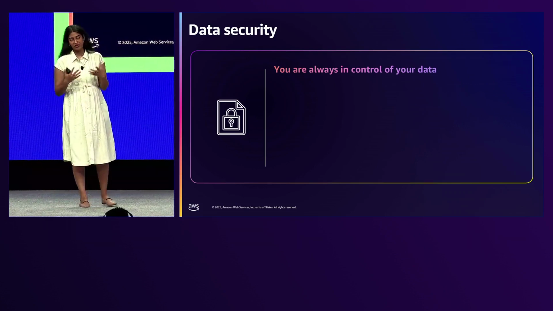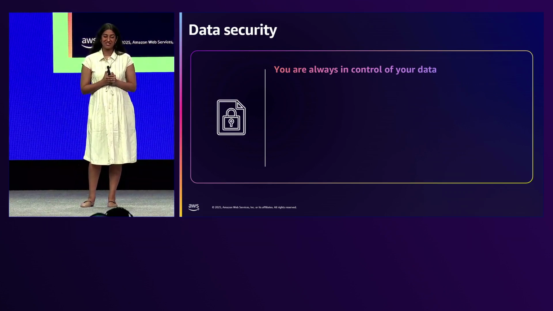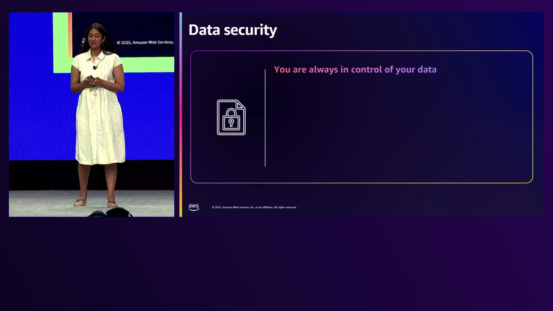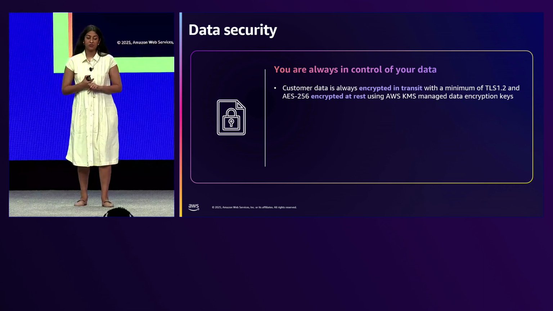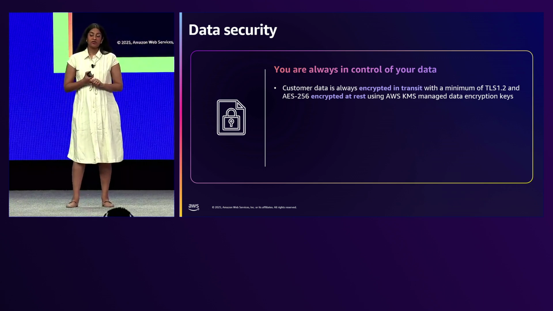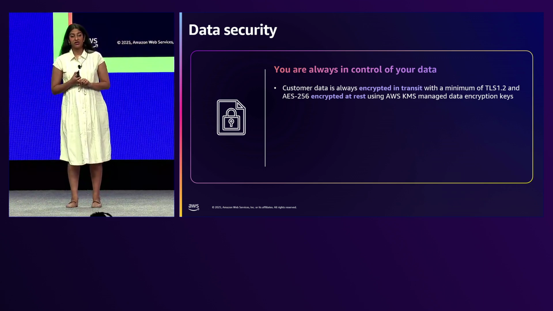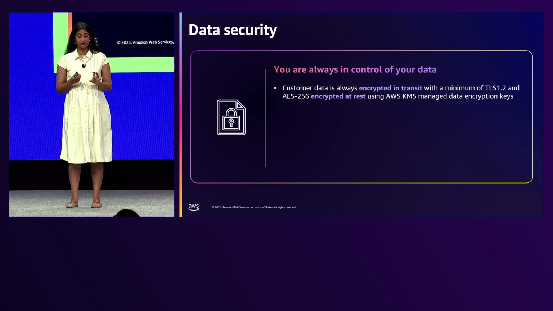So then data security. Now that we're not using any of your data, obviously when it comes to data security, you're still in control of all of your data here. The first one is that we're always encrypting everything in transit, right? So we have a minimum of TLS 1.2. All the data can be encrypted with KMS keys to make sure that you have encryption for data at rest.